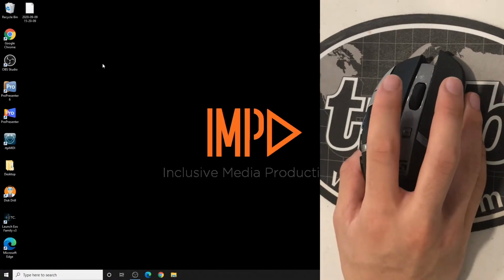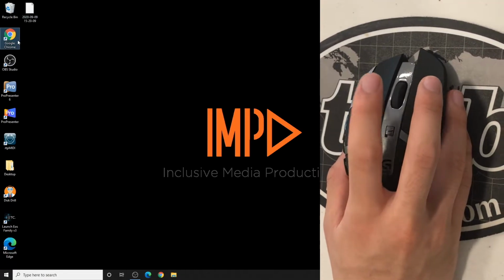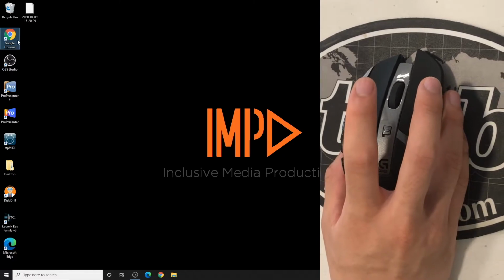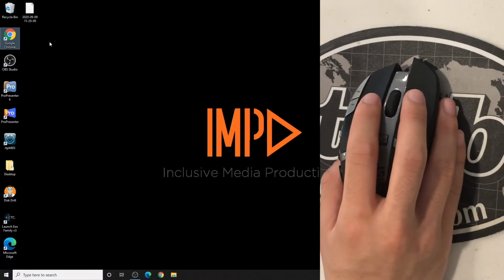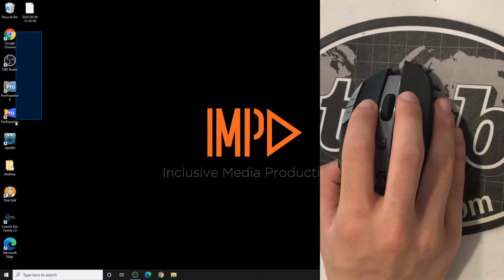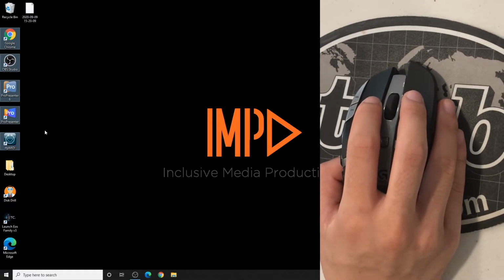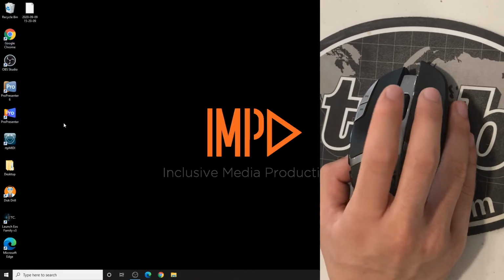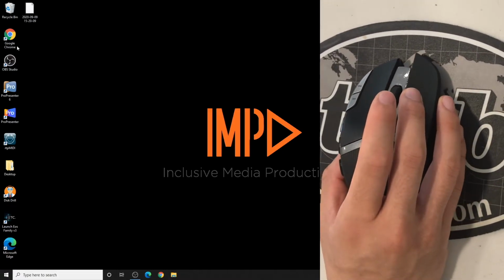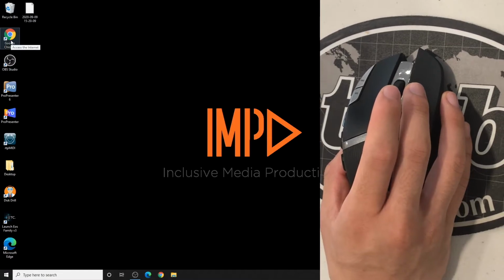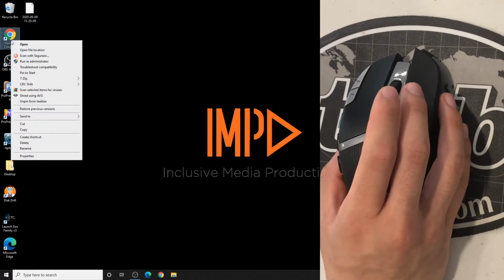The left button, or a left click, makes a selection. You can simply click the button once to select something, double click, or hold down and drag over multiple items to select all of them. The right click shows you the options for selection. If I right-click this application shortcut, it will show me all the actions I can perform on it.